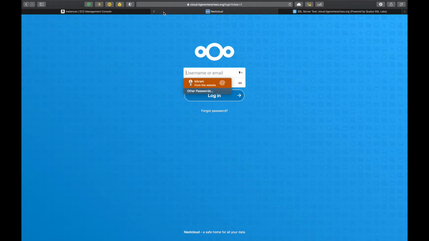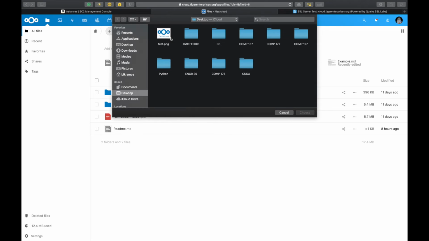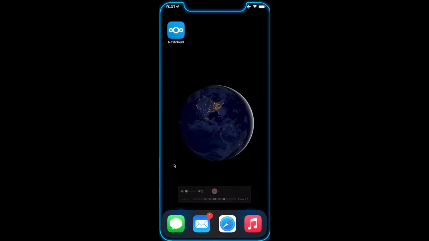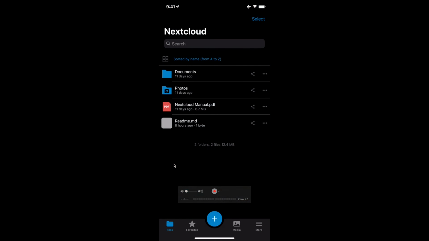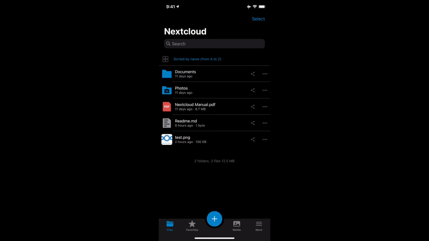Now, finally, let's log into Nextcloud and try to upload a test.png file that we should later be able to access from my phone, which I have on the side here. So I'm going to try to upload this test.png file right here. Okay. And now I'm going to switch over to my phone and go to the Nextcloud app. And I'm going to hit refresh. And there you go. There's the test.png file.